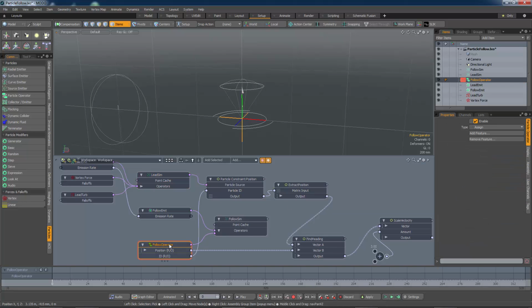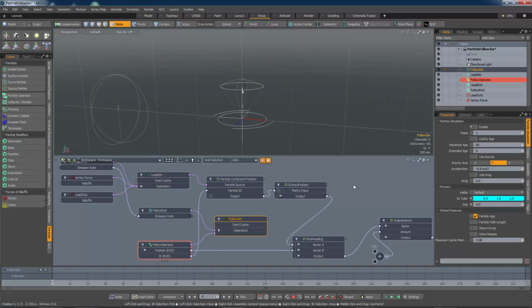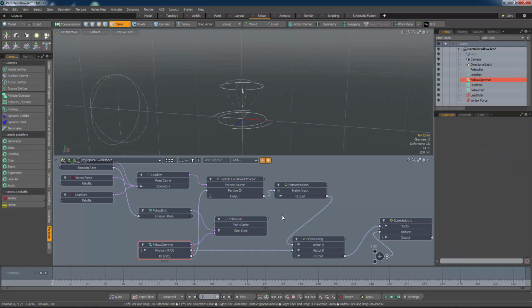Let's re-enable the follow simulation. Well, let's just have a look and see what I mean. So the particles from the follow simulation are attracted to the particles in the lead simulation. And so they stream eagerly from this emitter and chase the particles in the lead simulation. Right, so how is that done?